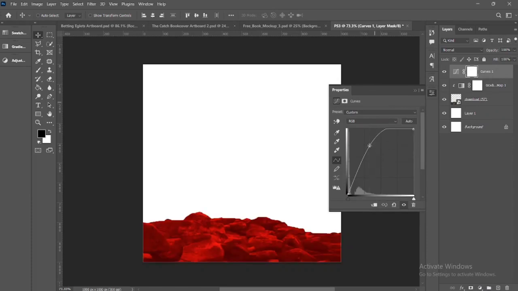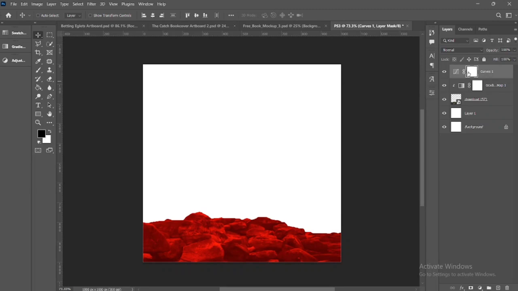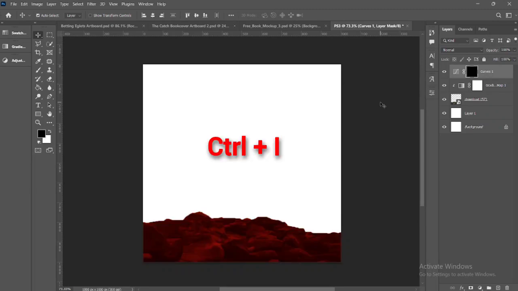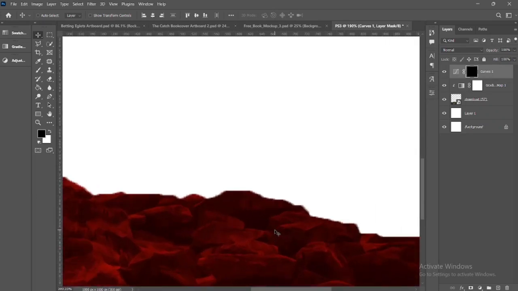So you increase your curves to about this point. Yeah, this is okay. Then you invert it here, Control I to invert. Then you're going to have it back like this. So what you need to do now is to hit your brush tool. Then once you're on your brush, on your keyboard, you need to just paint these tops. Paint these tops like this.